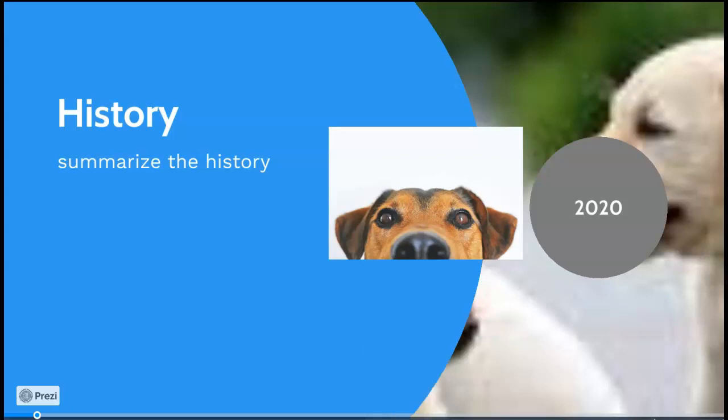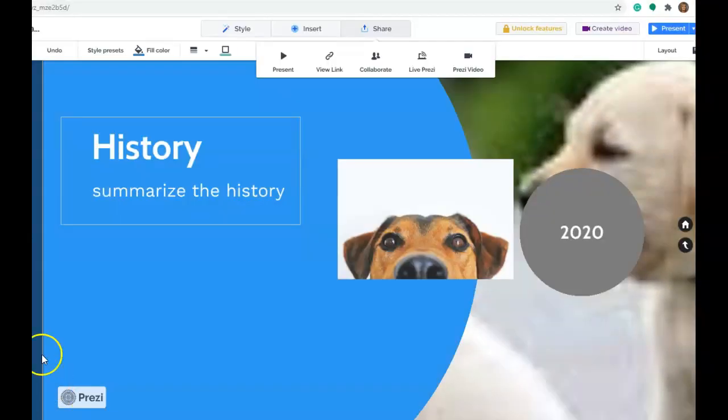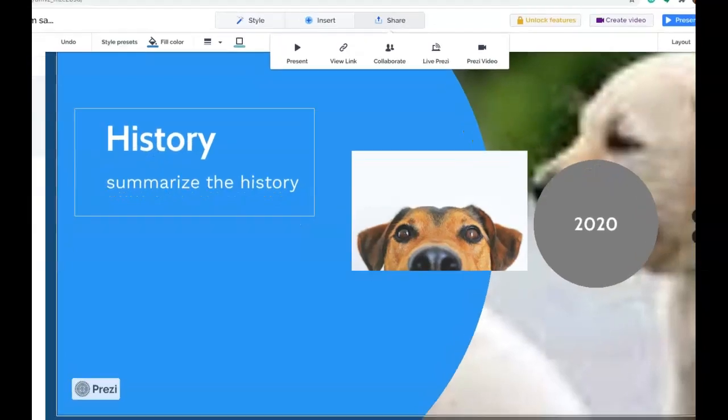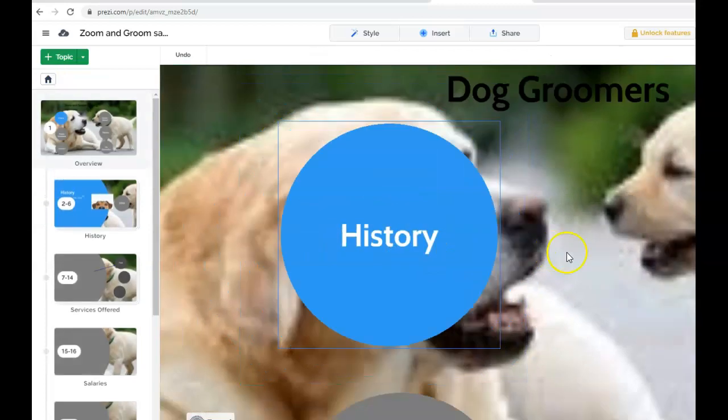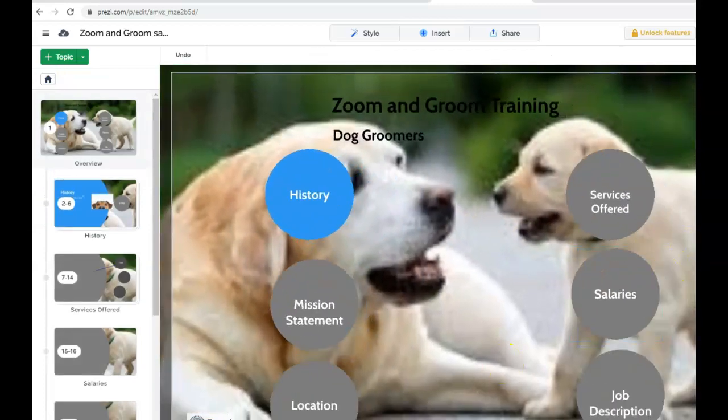Now when I click the arrow to the right again, it's going to zoom in on the zoom area that we defined. So both sides of subtopics and topics must be populated.